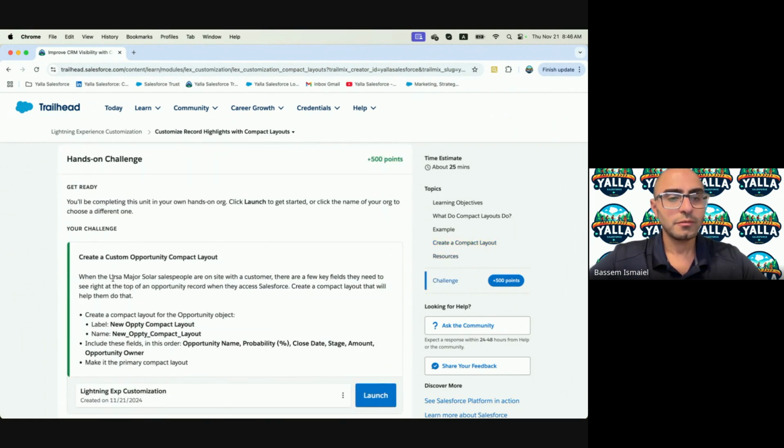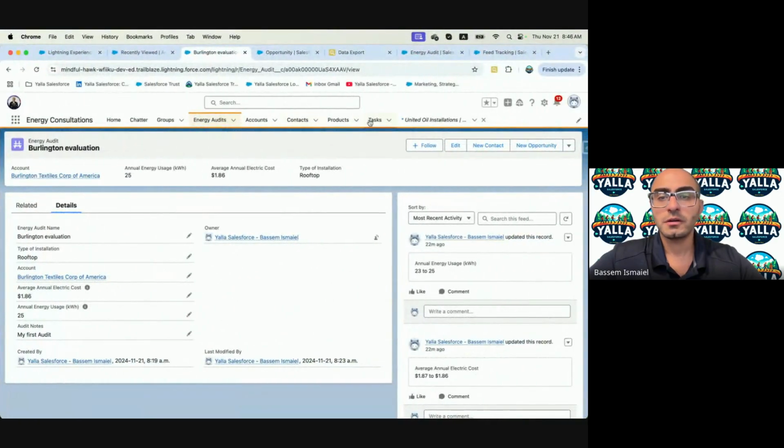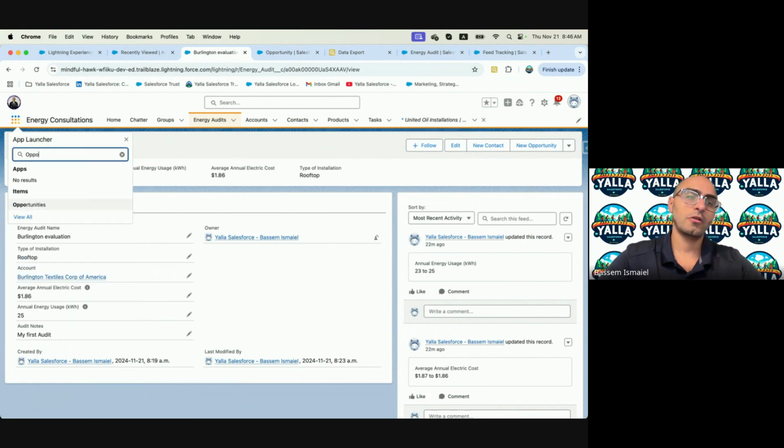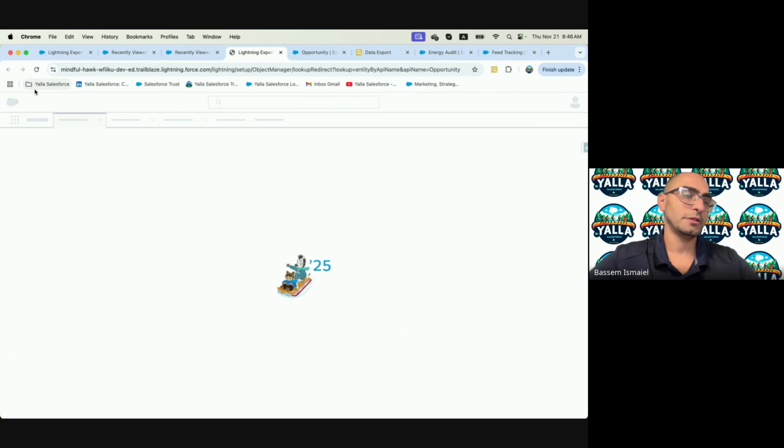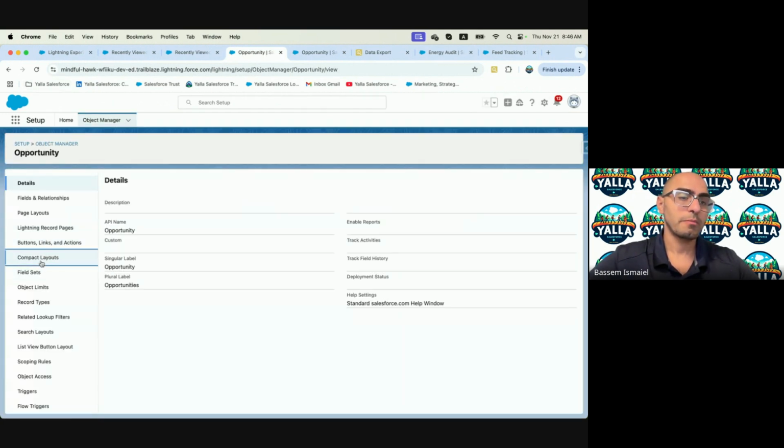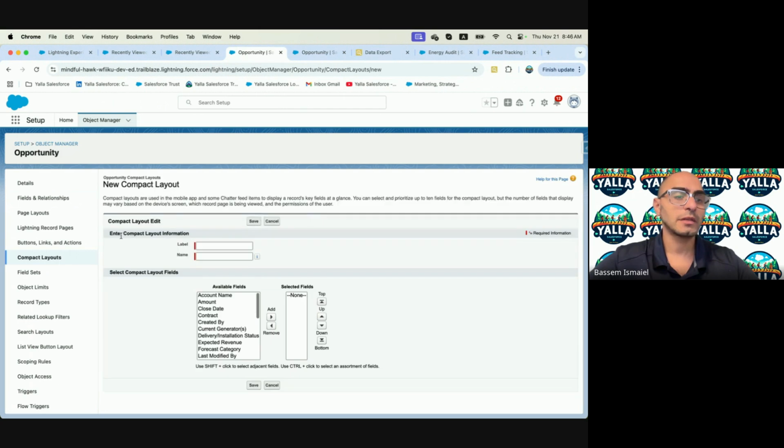Now we want to go to create a new compact layout, but this time to the opportunity. So I'll go to the opportunity. So I'll go from here, opportunities. From opportunities, I'll say edit object, and from edit object, I will say compact layouts, and from compact layouts, I'll say new. Here we go.